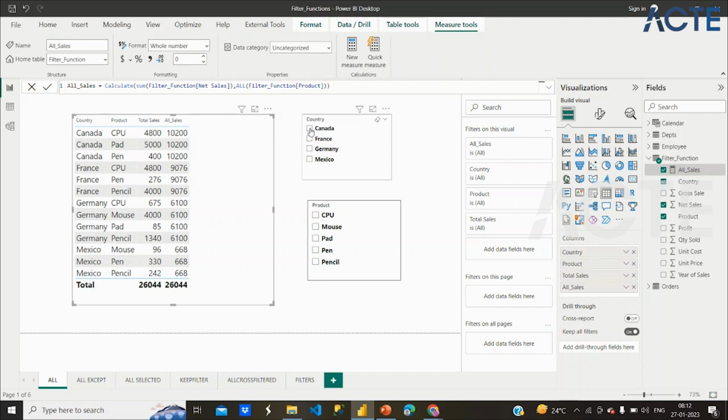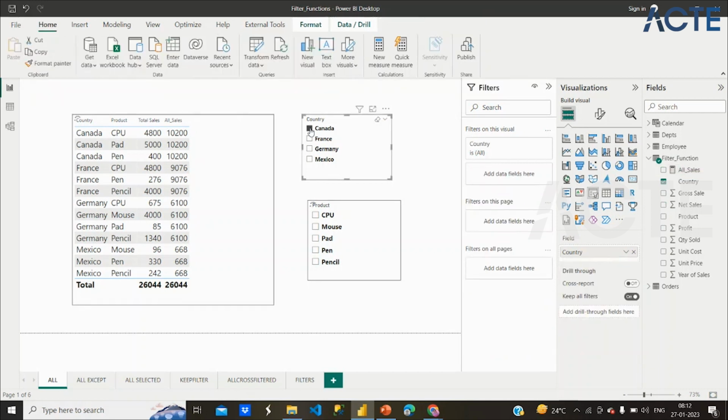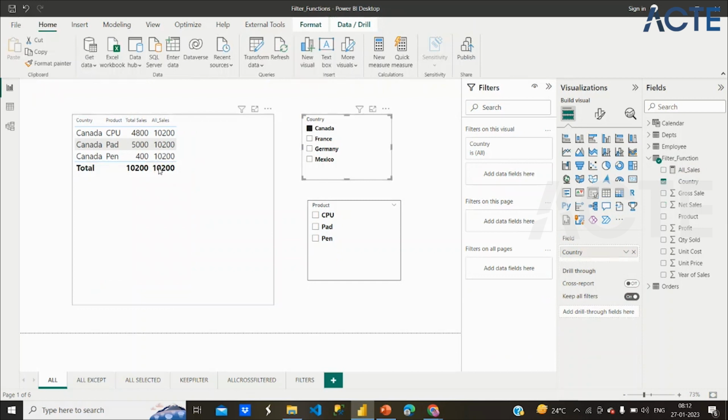Now you can see this value is the total sales of Canada, 10200. This is what we get when we apply the ALL filter. So it is removing the filter from the product column. In the same way, if you want to remove the filter from the country column, you can do this.